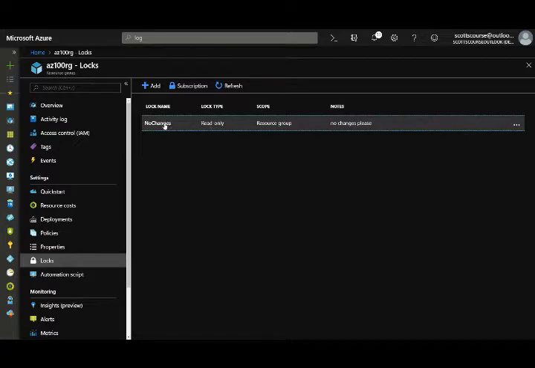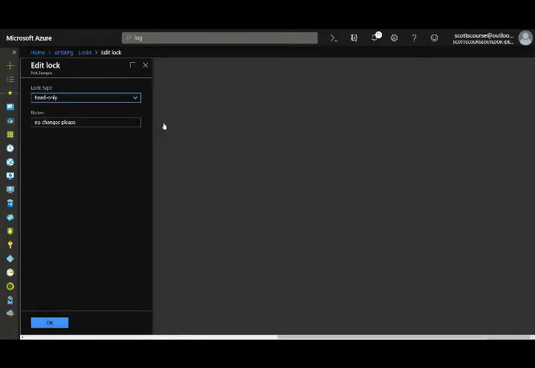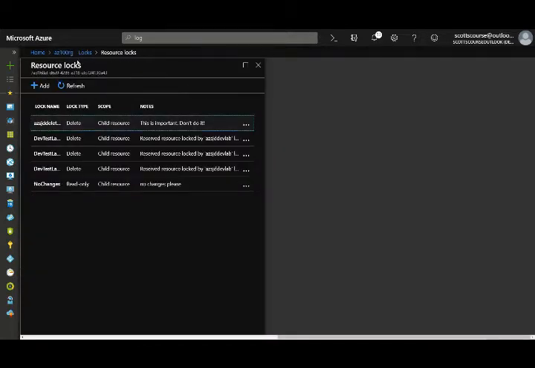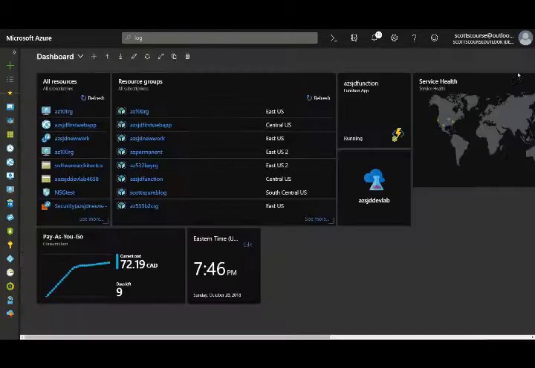Now, just like anything, locks are controlled by role-based access control, and so you can control who has access to removing the lock. There's also this subscription level view of locks. So when I go look at this subscription level view, I can see which locks I have, and my no changes please lock is viewable at that top level, right?